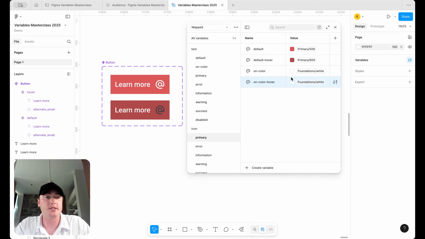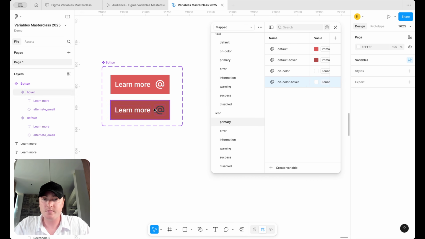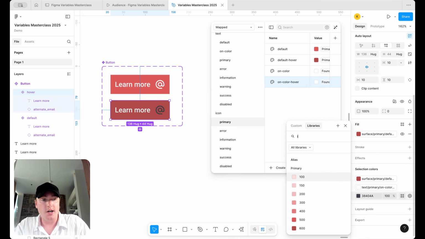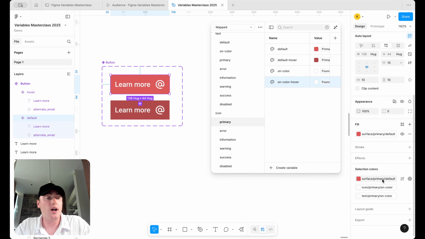Okay, and it'll probably make sense to go through and do that for all of our other items for error, information, warning, success, disabled, so on and so forth. We're going to keep that white as our on color. Same thing here. So apply our icon on color hover. So now all of a sudden for hover, we're using all of our hover elements. And for our default, we're using all of our primary elements not in a hover state. Hopefully that makes sense as to how all these variables can come together to actually go ahead and build some components.